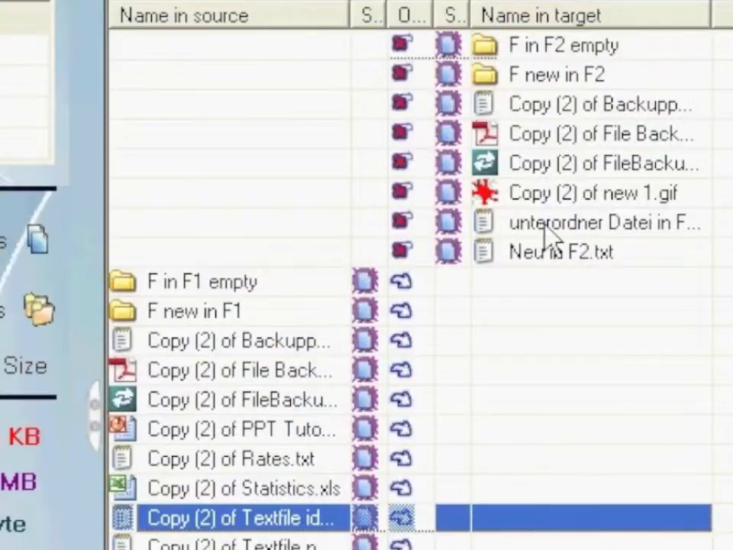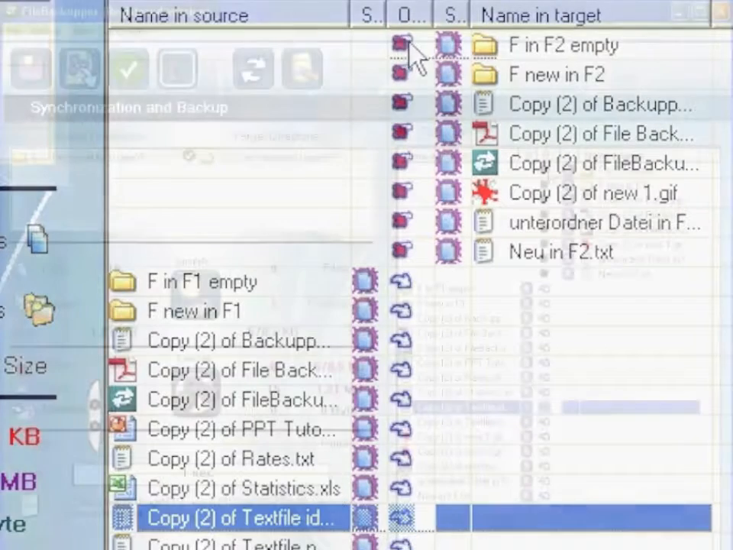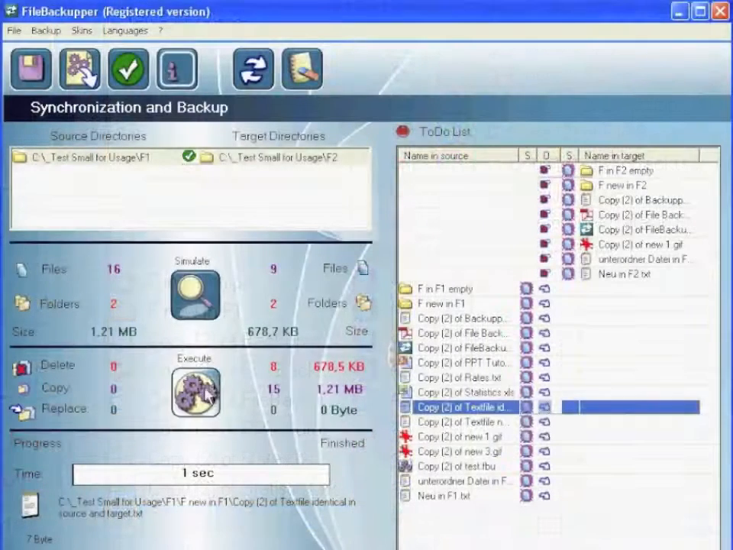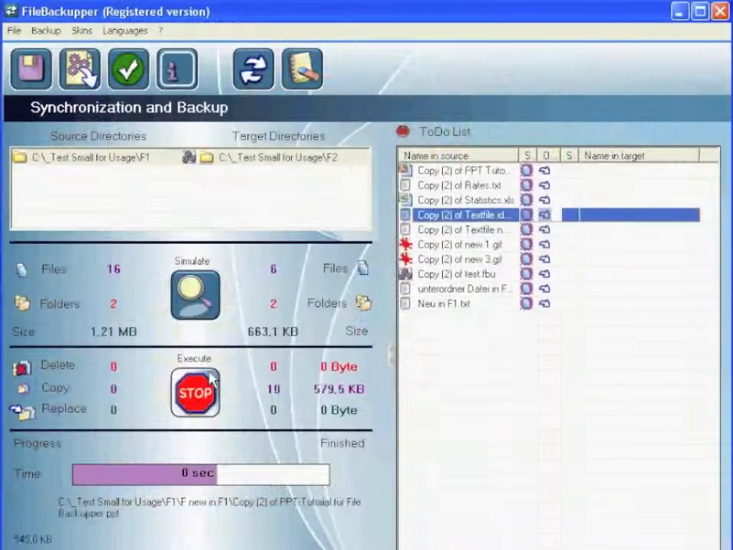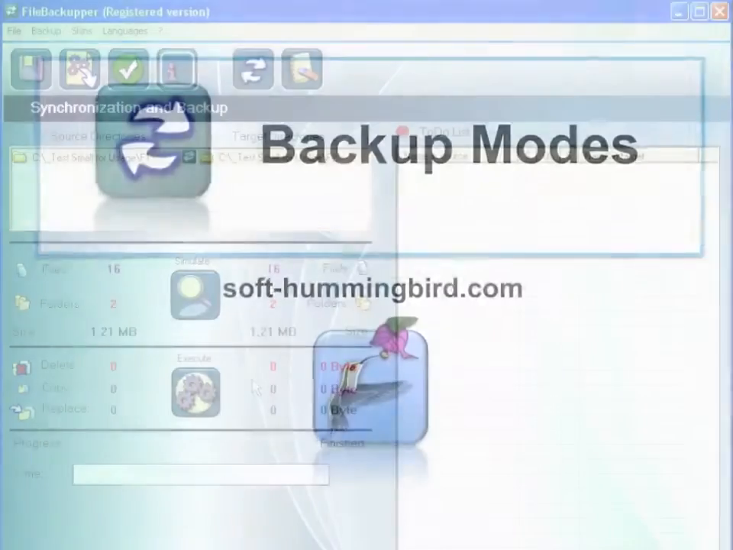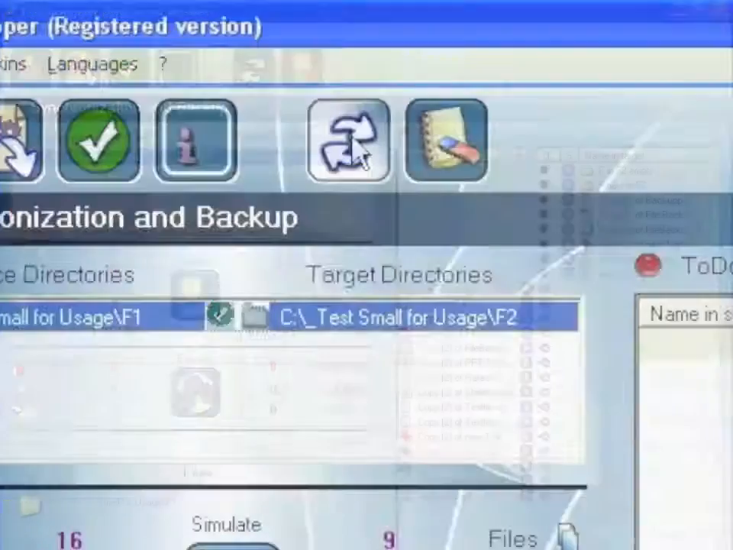Or for example, these files here, they are extra in the target directory and will be deleted. So if we say execute now, it will be executed. But now let's see what we can adjust.